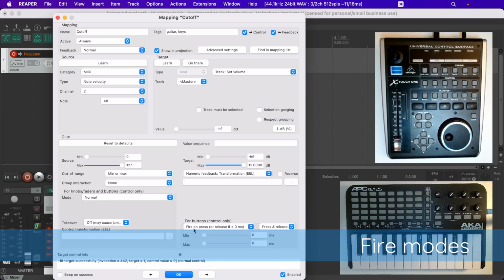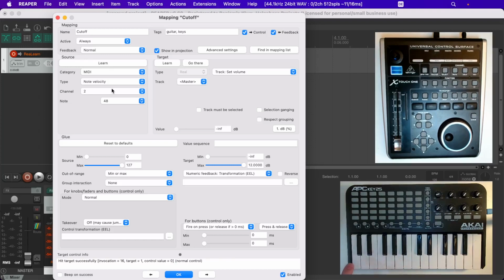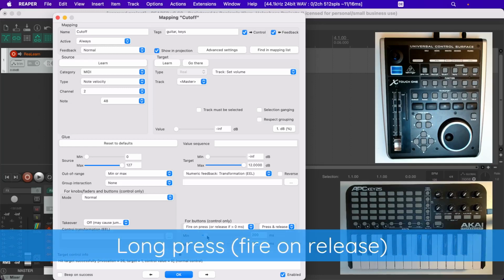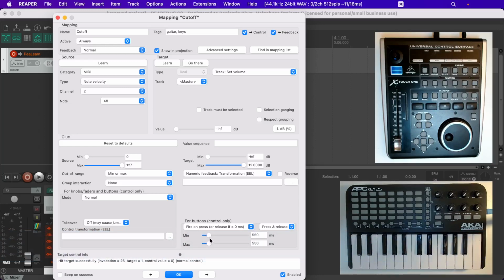Next topic is fire modes. They allow you to distinguish between short press, long press, double press, single press, you will see. Usually, pressing the button immediately invokes the target. But we can tell ReaLearn to only react if I have pressed the button at least half a second. Then short presses don't have an effect anymore. But if I press it long enough, something will happen as soon as I release the button.